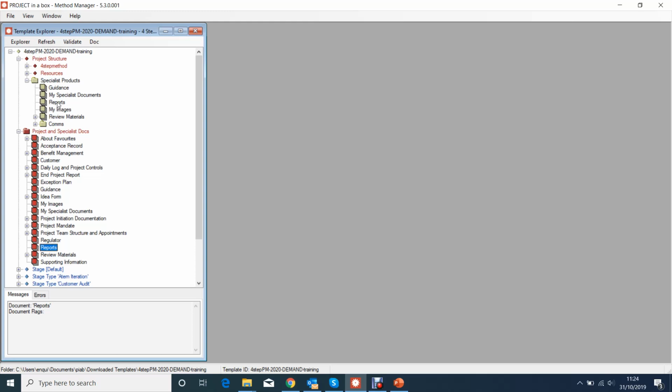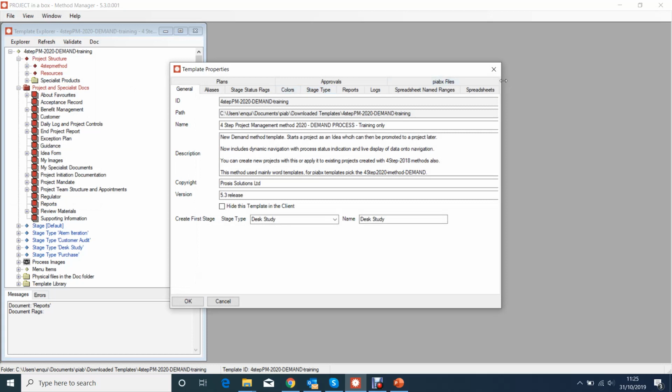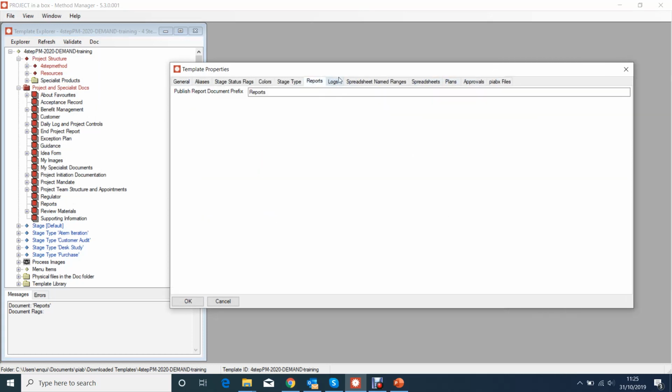And of course you can change the permissions on those if you want to, so only different people can see them. All of our standard methods have a generic reports document. We don't split those down into different ones and give different permissions, but you can do that if you want to on your methods. So that was the reports publish locations.